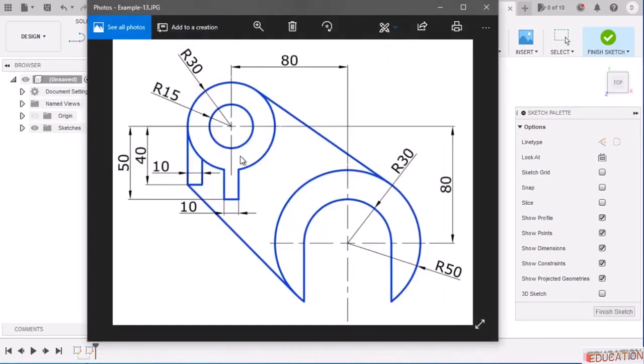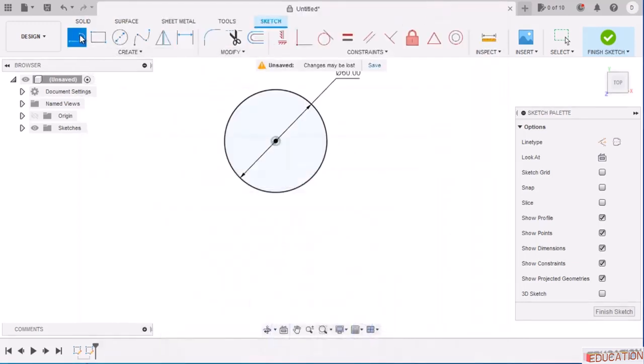Now let us create this lower part. This width is 10 mm and it is symmetrical about this axis, and also this distance of this lower portion is about 50. Let us do that. We'll take this line tool and we will generate a profile something like this.